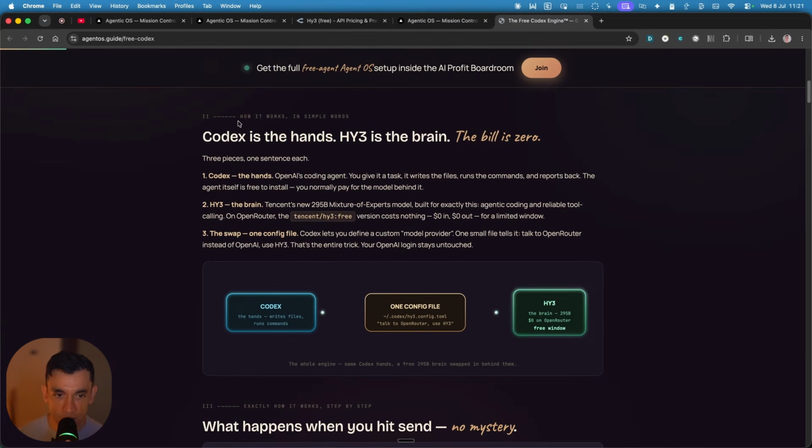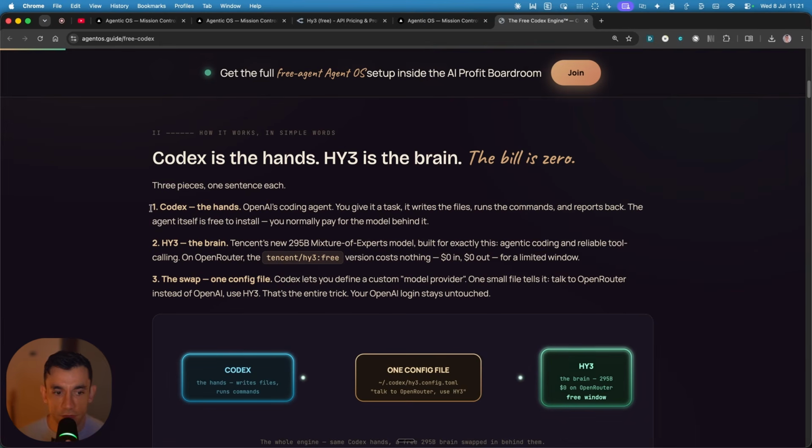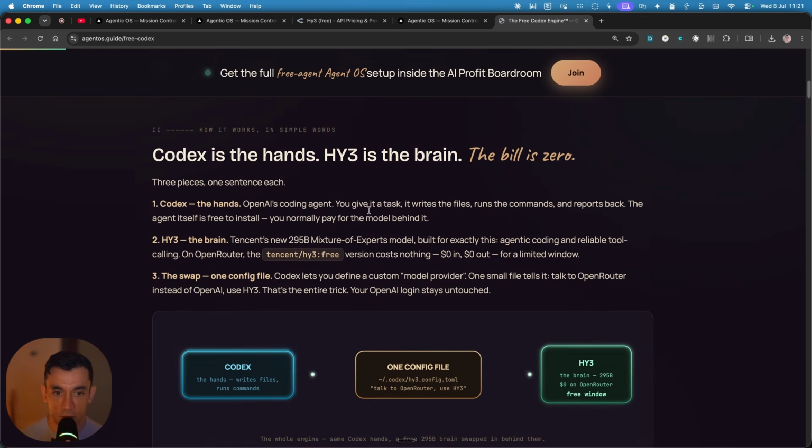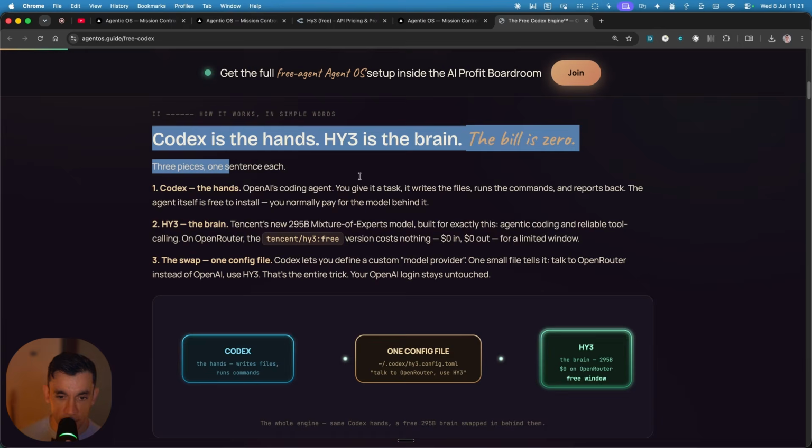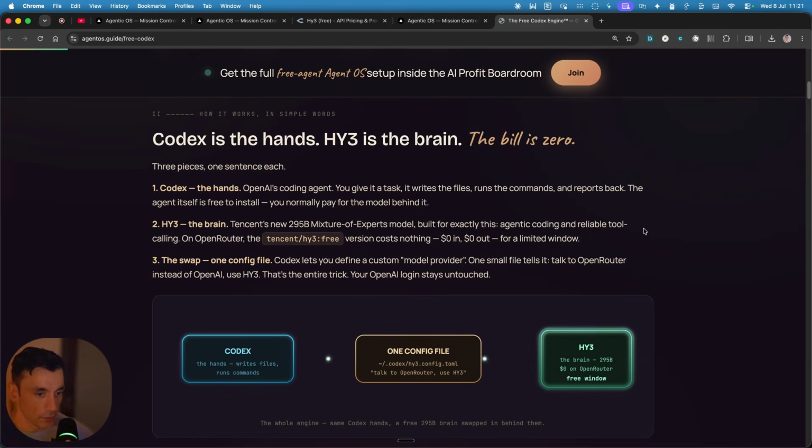Also, if you look at this system, it really runs down to two parts. Codex is the hands, right? So OpenAI's coding agent, you give it a task, it writes the files, runs the commands and reports back. And the agent itself is free to install. And then you've got HY3, which is the brain. So Tencent's new 295 billion mixture of experts model built for exactly this. It's designed for agentic coding and reliable tool calling. On OpenRouter, the Tencent HY3 free version costs nothing to use. And you can use it until I think it's July the 21st. So it gives you about 2 weeks to test it out.